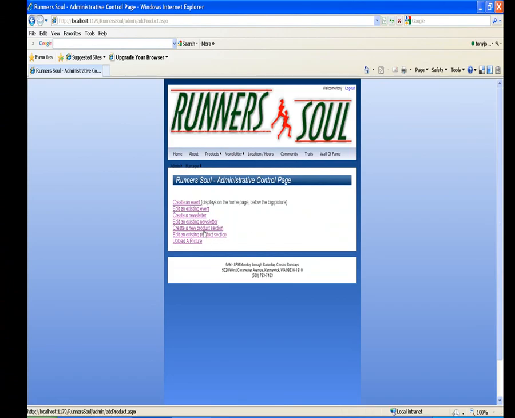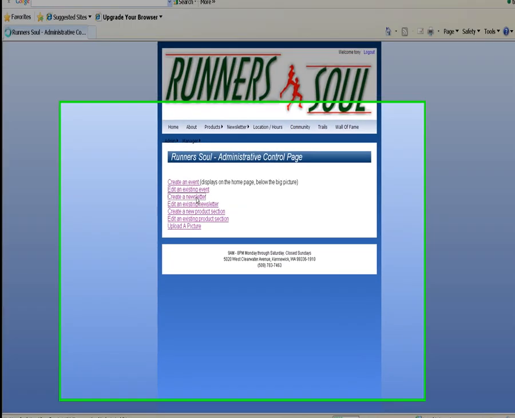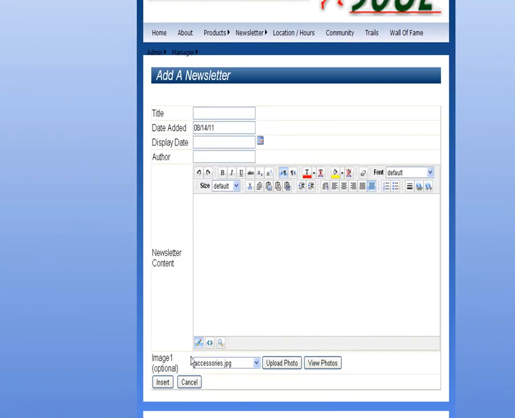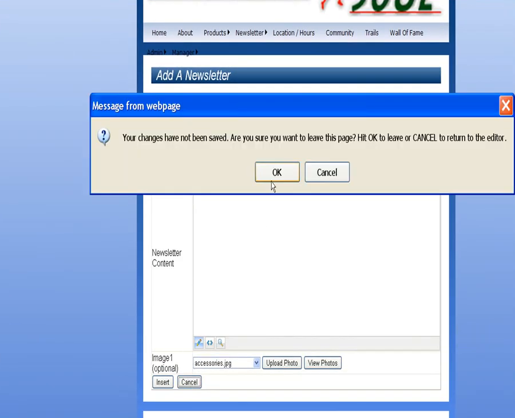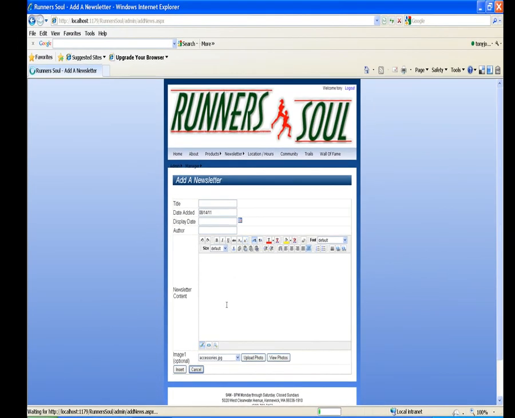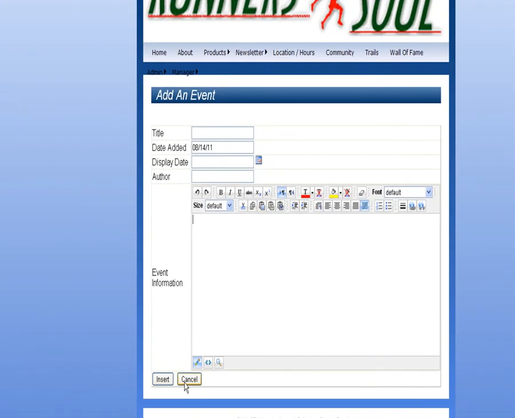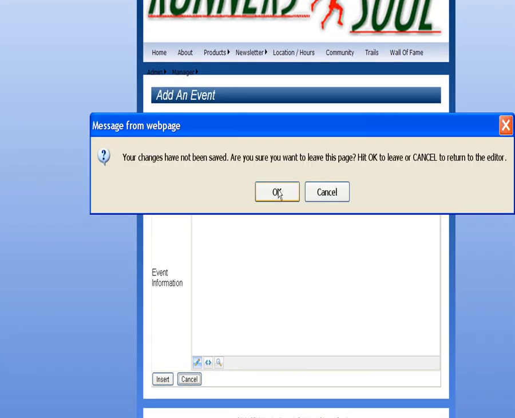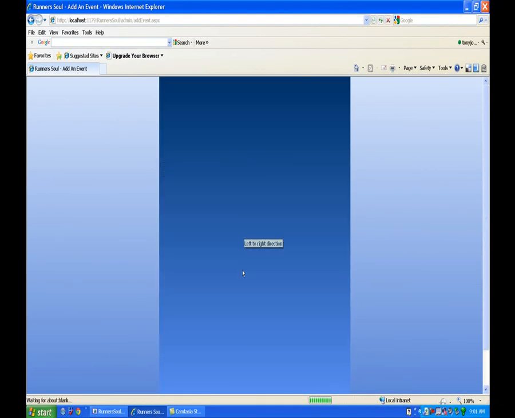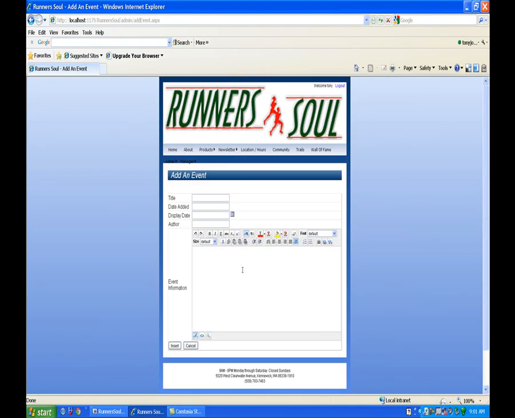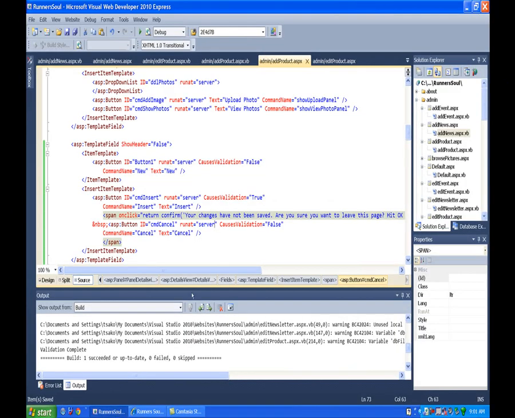So that's new product. Let's check newsletter. If we say cancel here, say OK. Okay, so that one has the JavaScript in it, but it doesn't take us anywhere. And then, so we've checked create newsletter and then create an event. We'll say cancel here. Okay, so this one also has a JavaScript, but doesn't take us anywhere. Okay, so let's just go fix that now. It's going to be the same thing over and over again.